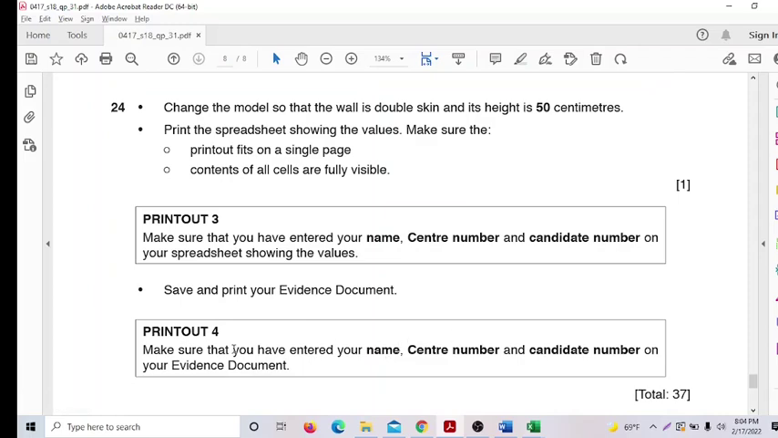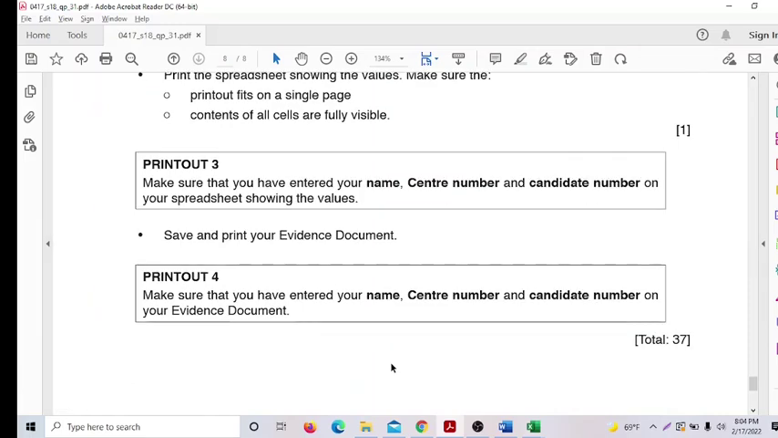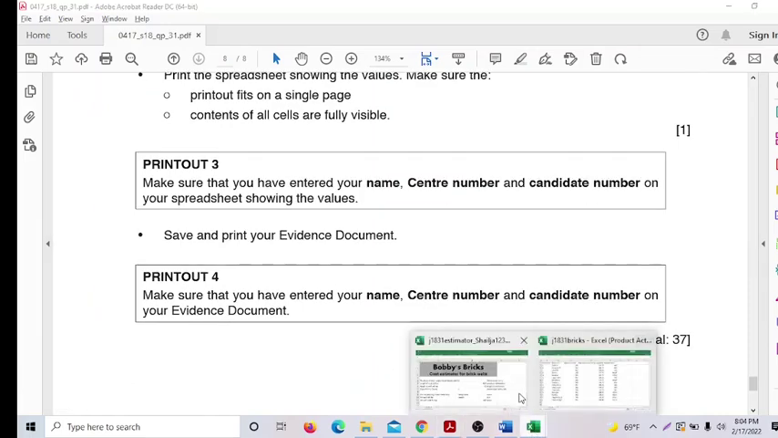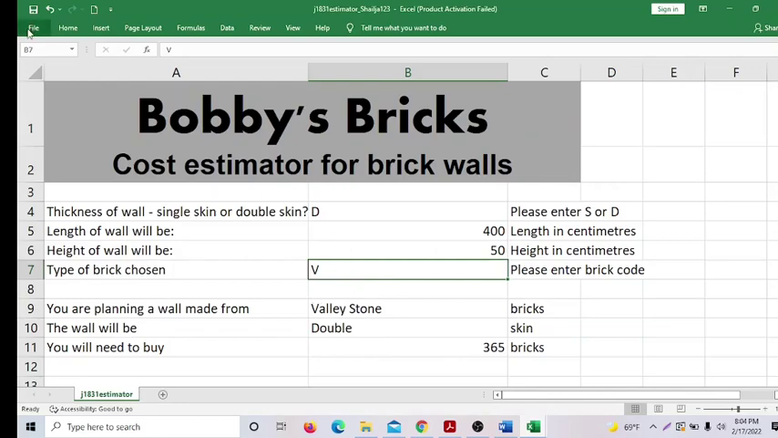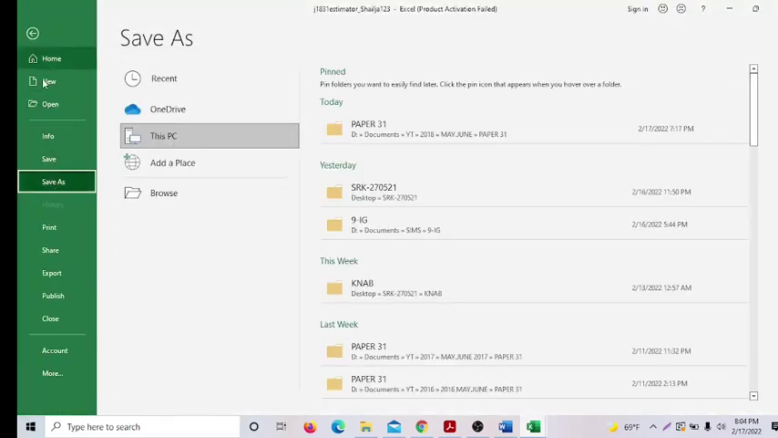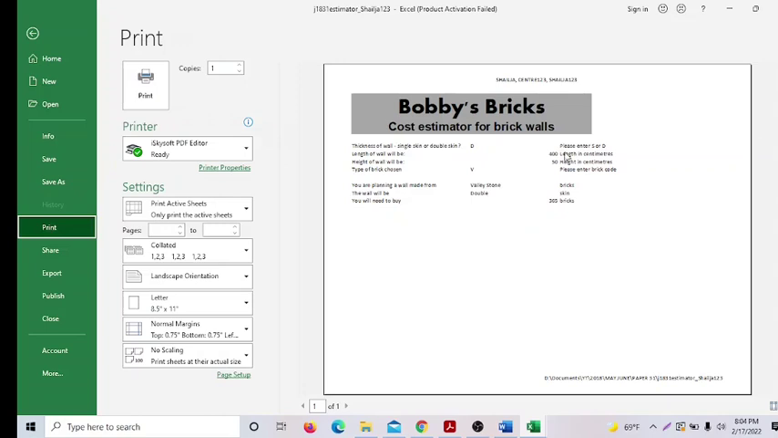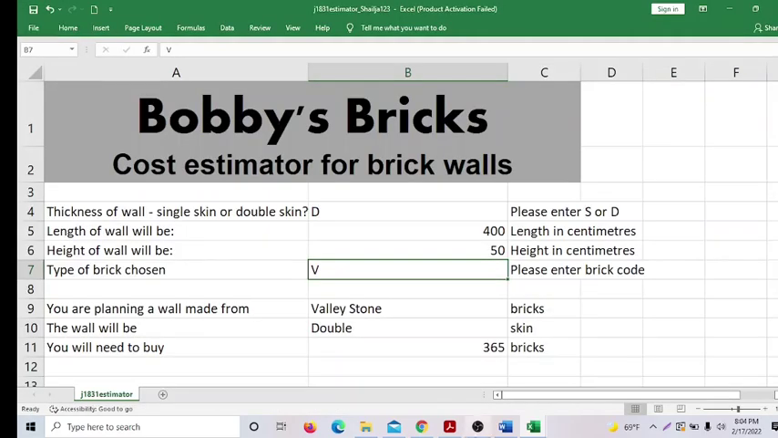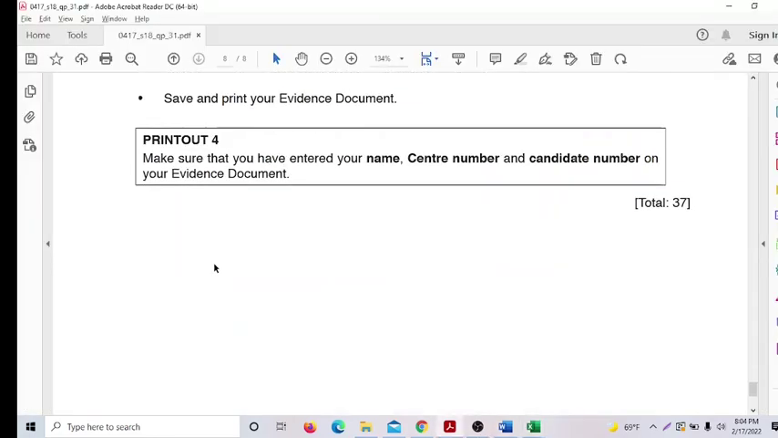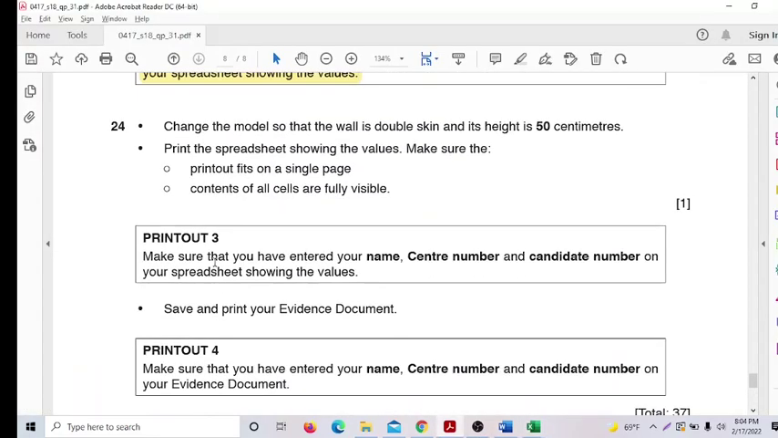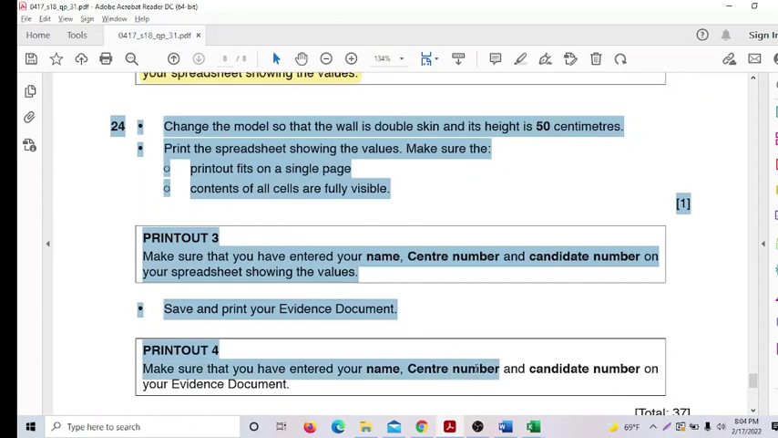In the same way we have to take a print and save the document. Make sure, yes, the evidence document also you have to print. So for this again, File, Print. Here is the one, see, with the D and 50 centimeters. Perfect. Now let's go back. Anything more we have to do? Oh, it's done perfectly. All right, everything.